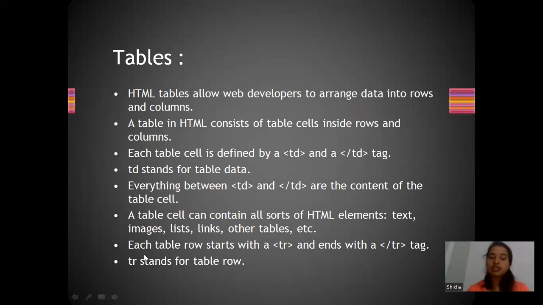Now, each table row starts with a tag that is tr, which stands for table row, and it will also end with tr. Okay. Now, tr stands for the table row.